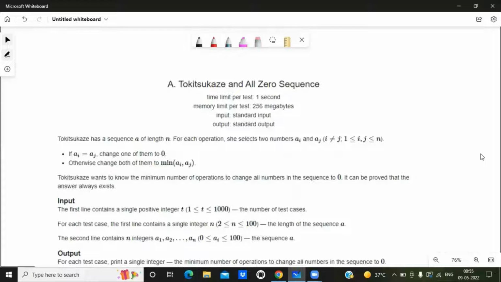In this video, we are going to discuss the problem Toketsukaze and the All Zero Sequence that appeared in the recent Codeforces Round 789 Division 2. So the problem statement goes as follows.